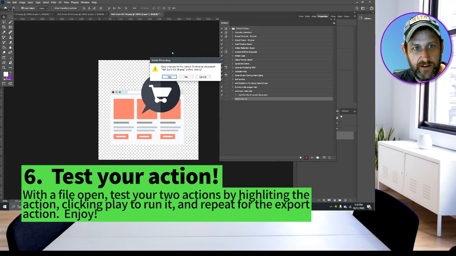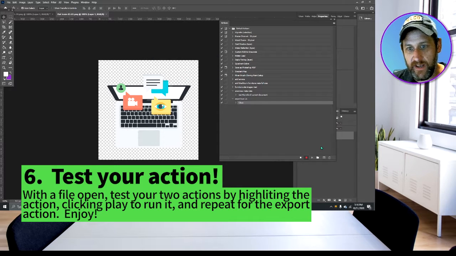So we'll close that. Do we want to save changes to the original file? No, we do not. We want to keep that as is, so we hit no. Now we can go and hit stop. Okay. So now we have our 2 actions recorded. Now let's give it a test.